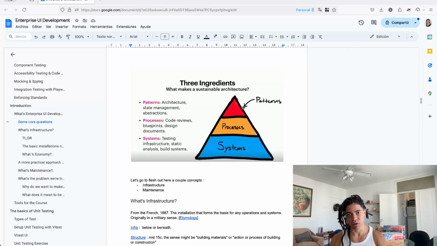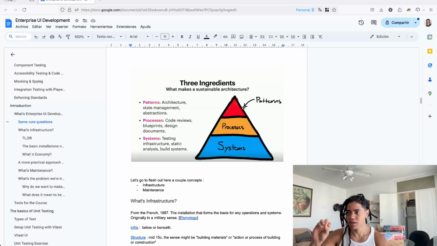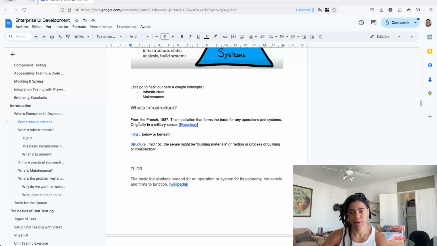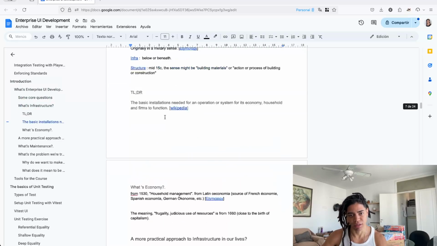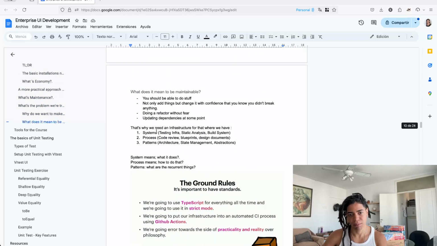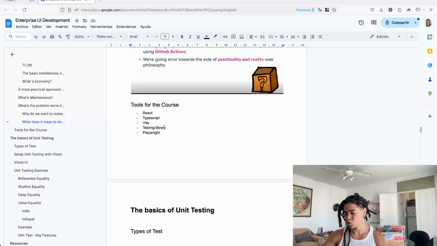How will this project look? What is the state management, you know? You have all of these particular solutions to common problems: state management, and architecture, and abstractions. So because of that, okay, we mentioned here more about the infrastructure, economy, and that kind of thing, and maintenance, and so on. And then we got to what are the tools that we're going to use in this particular course, right?